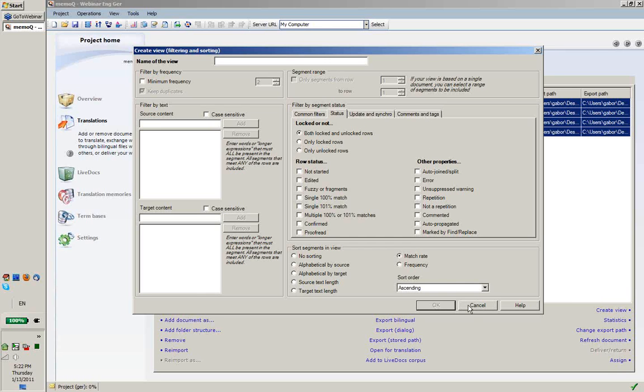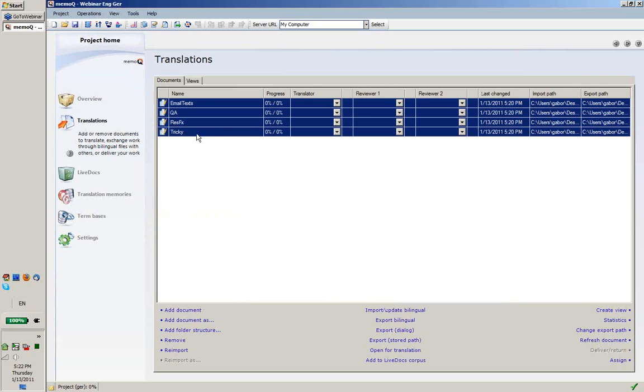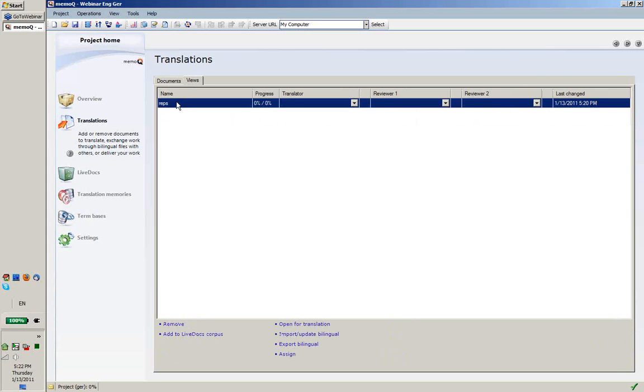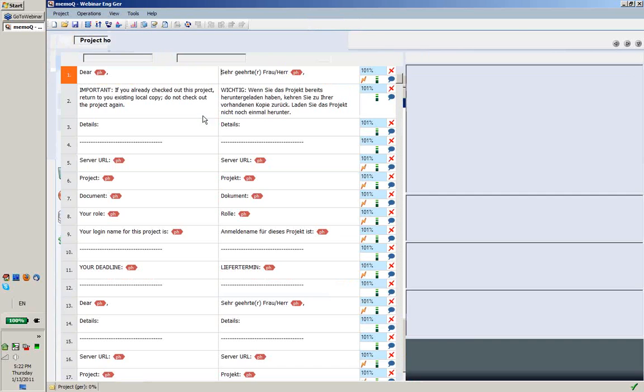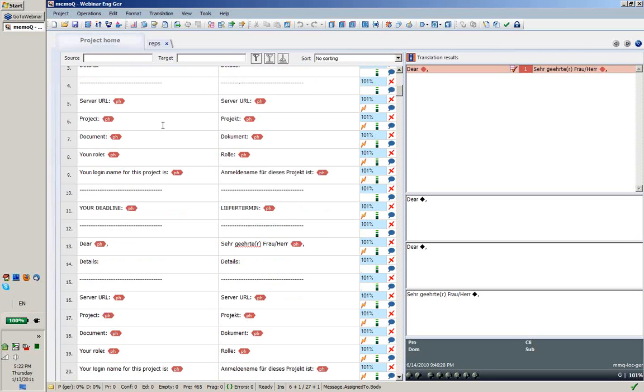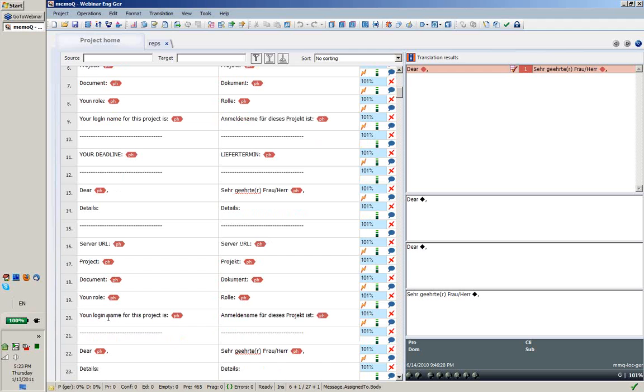Okay, I'm not actually going to use any of these options now to create a view, but rather I'm going to go into this repetitions document that I created, and I just want to show you, on a similar note, that whether it's a document or a view, you can filter your translation grid on the fly. Some of you may already know this, but if you don't, I think this is a really neat thing to learn.